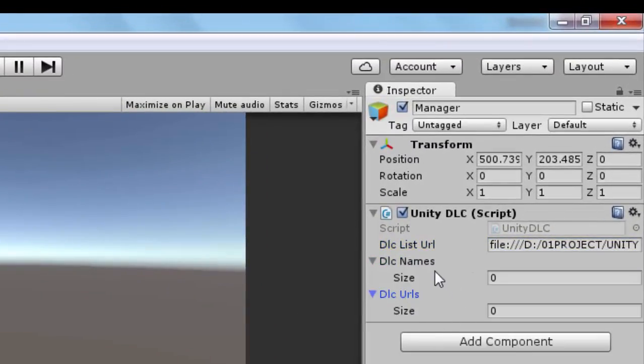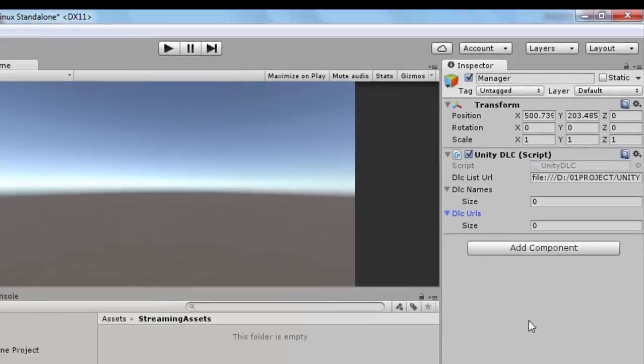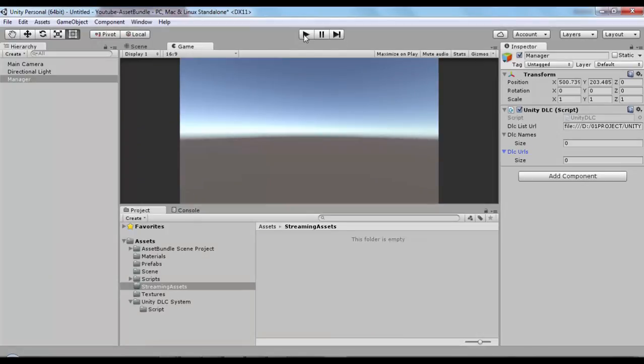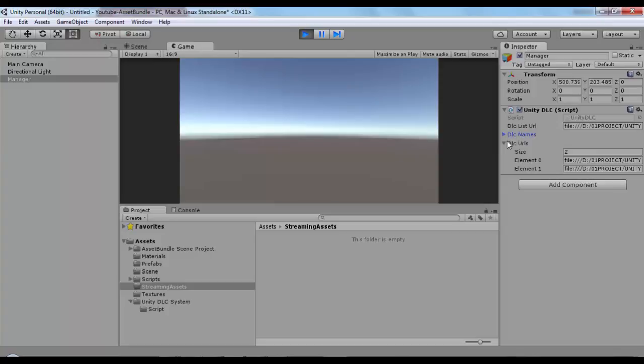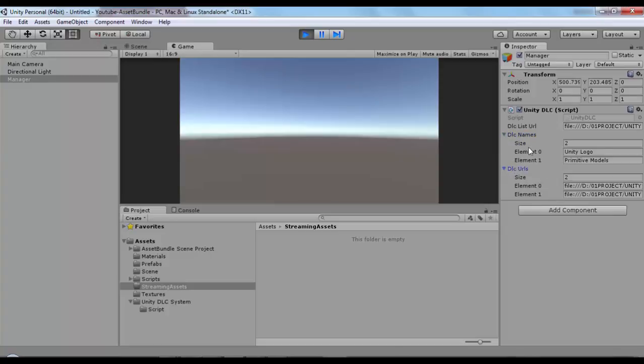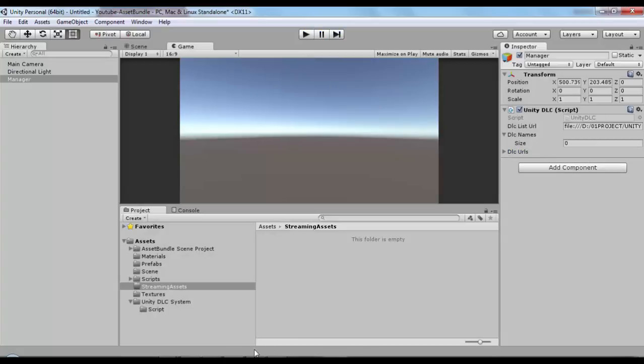Okay, you see these variables, this array, DLC names and DLC URLs is empty, but when we start the game, it will be filled with the DLC names and the DLC URLs, so we can download from this URL, and we can instantiate our button and fill the button with this information.